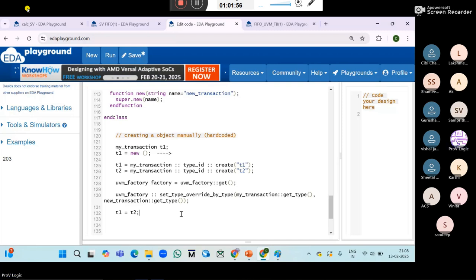Okay. Any other doubts from UVM phases or TLM ports? Any doubts there?